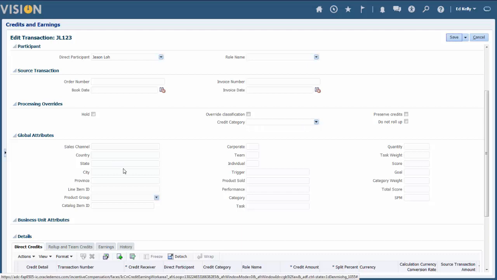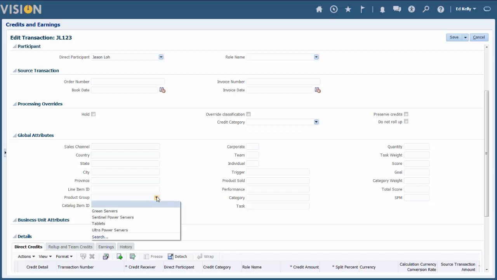But Fusion Incentive Compensation has the ability to extend out the data model to capture whatever fields you need to from the source system. And if you remember from the very first exercise that we did, the compensation plan that we built was the green servers compensation plan. So on this transaction, I wanted to note that this product that's being sold for $600,000 aligned with the product that was sold as green servers. And so in order to do that, under this field called Product Group, I'm simply going to select green servers.